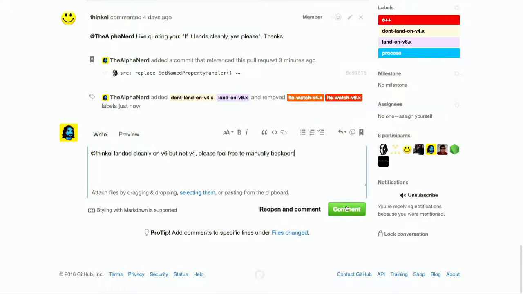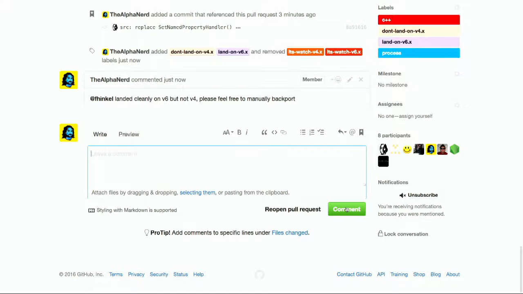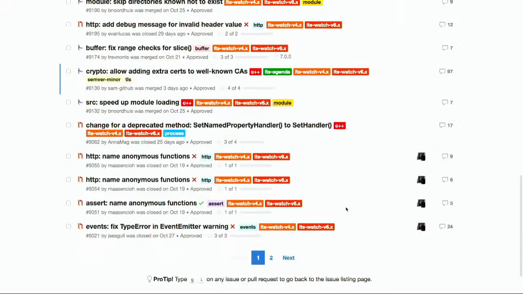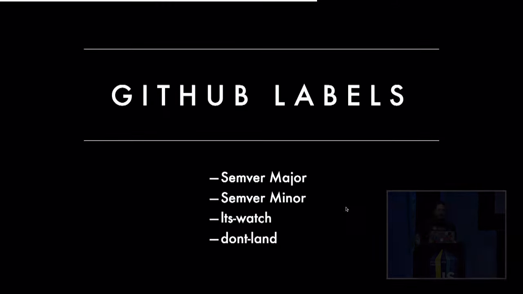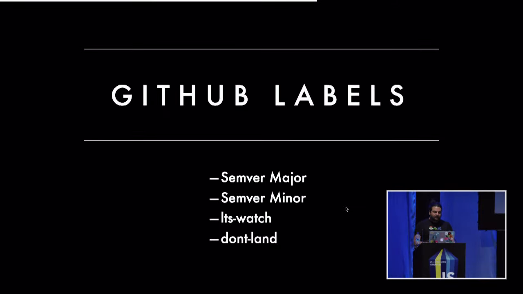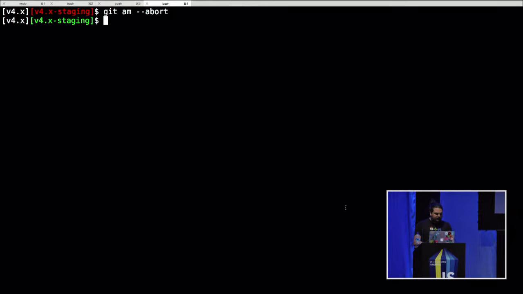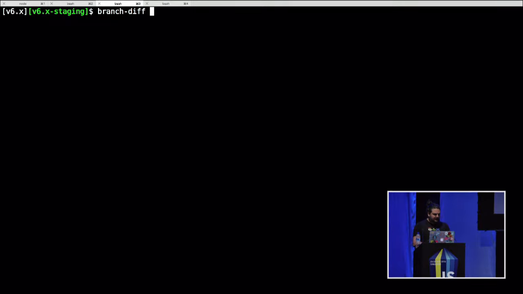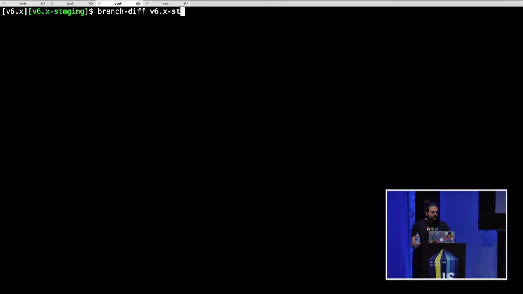So now it's landed on 6, it's ready to go in a 6 release. It didn't land on 4, so we put a label so that we know that it's not going to land on the 4 in the future, but we've messaged someone to give them the opportunity to land it later if we'd like. So this is how we go through. And we have tools that can automate going through all of these different labels. So if we're on v6 right here, we can use this tool called branch-diff, and we can say, hey, what's the difference between v6.8 staging and v6.x?